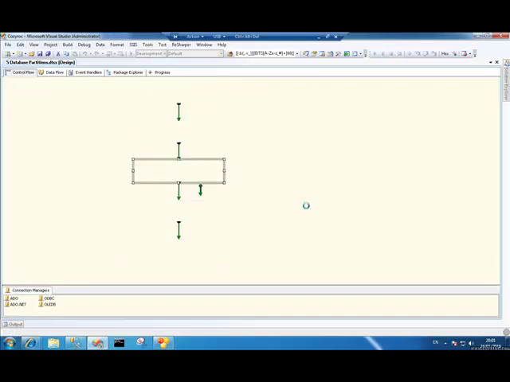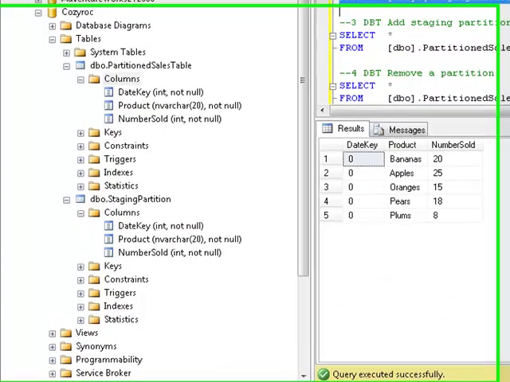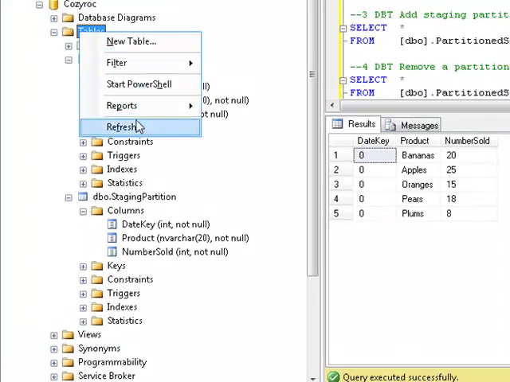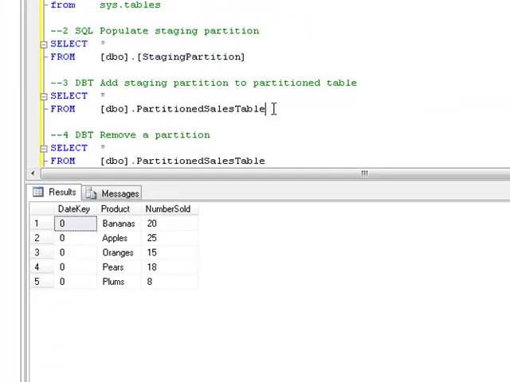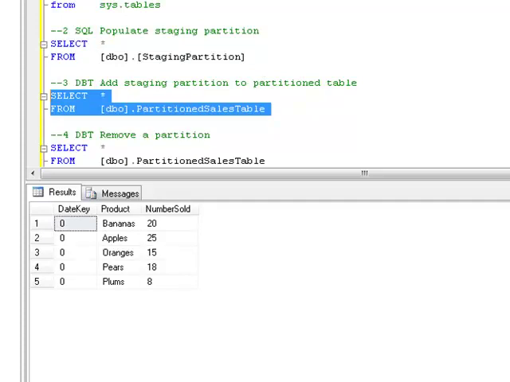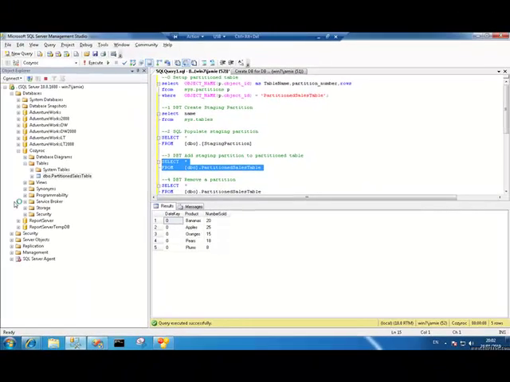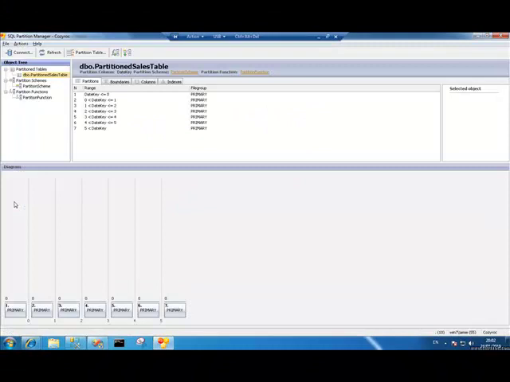We've got a green, that's good. We'll head back to SQL Server Management Studio. Let's refresh our list of tables again. And you'll see that the dbo.staging partition table has disappeared, but partition sales table is still here. Now remember, we only loaded data into our staging partition table, but if we take a look at what's inside our partition sales table now, there are those 5 rows. So that just proves that we've taken that original partition, which was in dbo.staging partition, and we've merged it into our partition sales table.